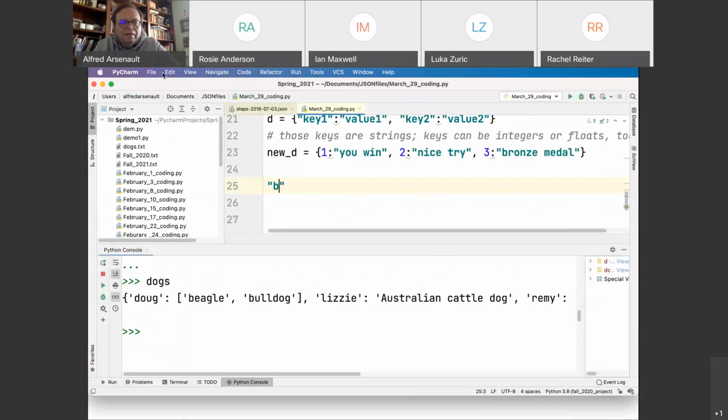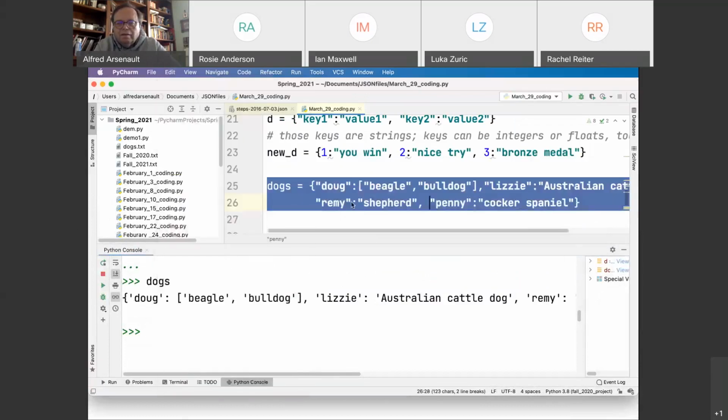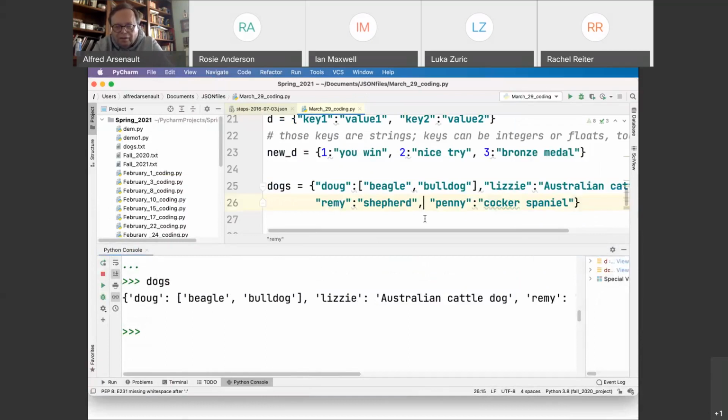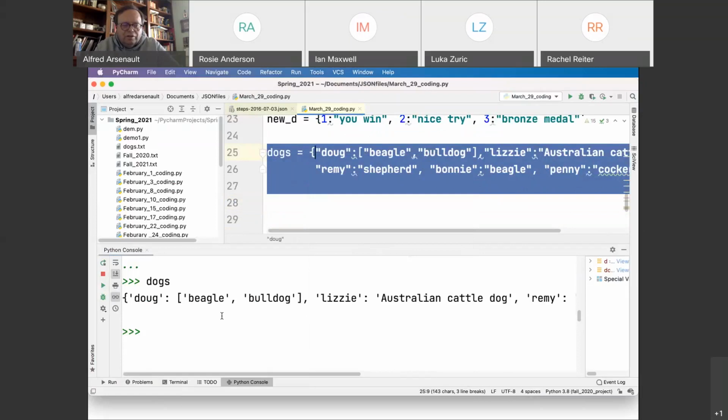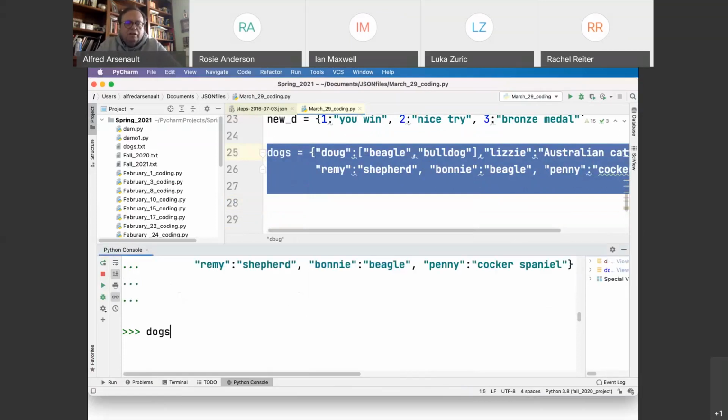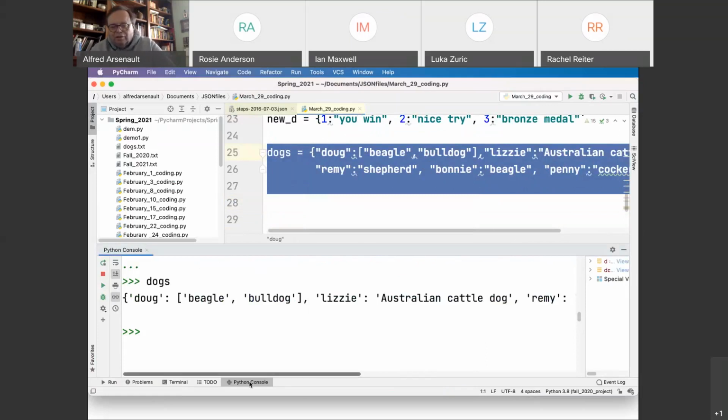Hang on. Nothing like deleting your whole dictionary at once. Bonnie was a beagle. There we go. Oh, and I'm missing my quote at the end of a string. So let's try this again. Make sure I get everything in my example that I was supposed to have. There we go. I think we got it now. Let's go back to the slides.